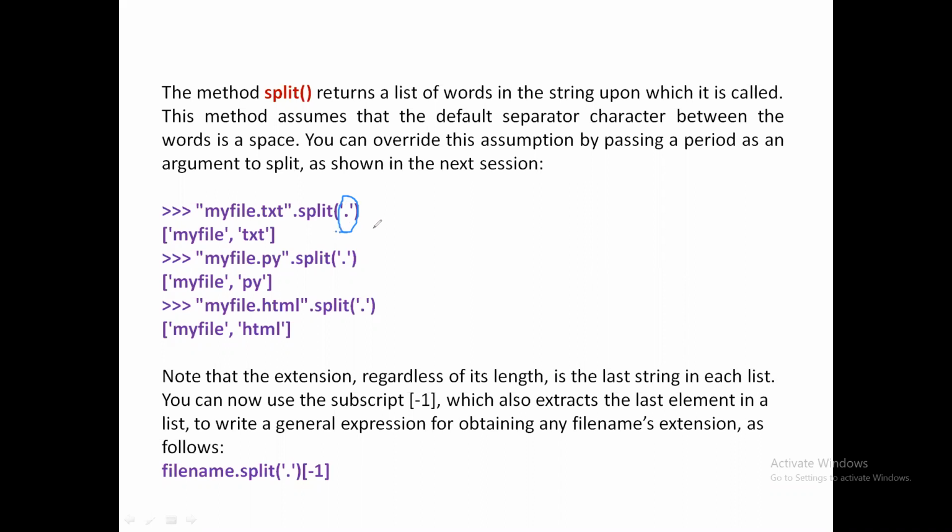Look at this. I can use a dot to identify the delimiters, to identify the list of words to be separated. So myfile dot txt dot split of dot. I'm specifying dot as a delimiter here. Then what will happen is whenever it identifies a dot, it considers the sequence of characters before the dot as a substring. So this is a substring, and then this is another substring. Now myfile comma txt is the list of substrings returned by this split method.